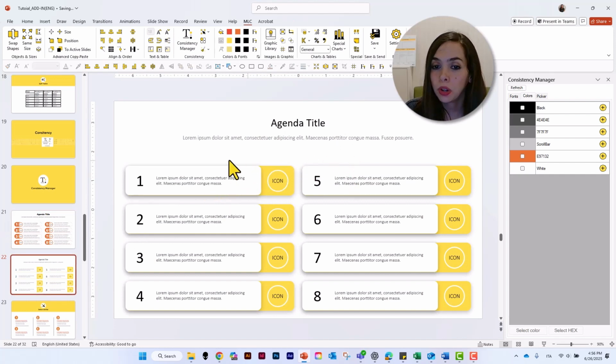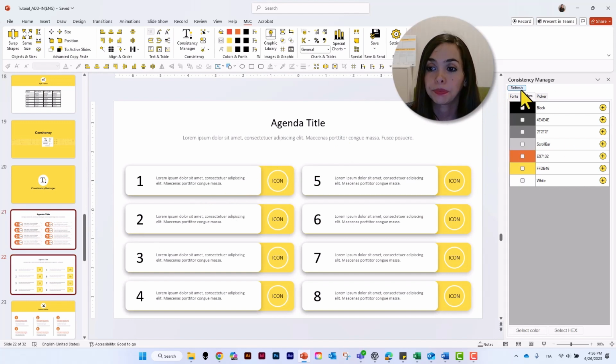Now, if I also want to change these yellow elements into the orange one, because for example, now that I have this one selected and then I go to refresh, it shows me the colors of this slide. But if I select both slides at the same time with Shift, then refresh, now you see that it shows me the colors of the two slides. I have the black, the grays, the yellow, and also the orange from the other slide, from the 21 slide. So I repeat the same action that I did before.